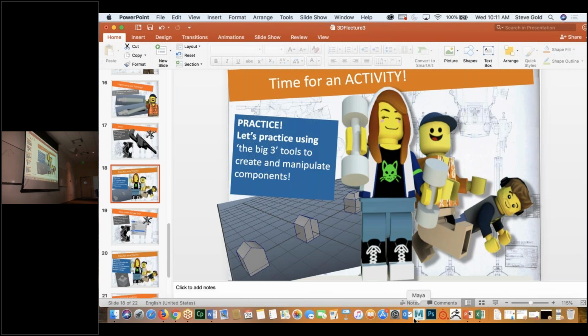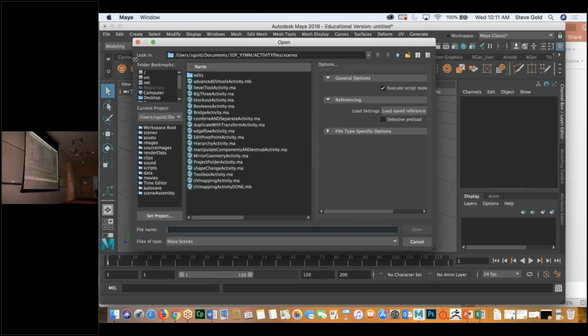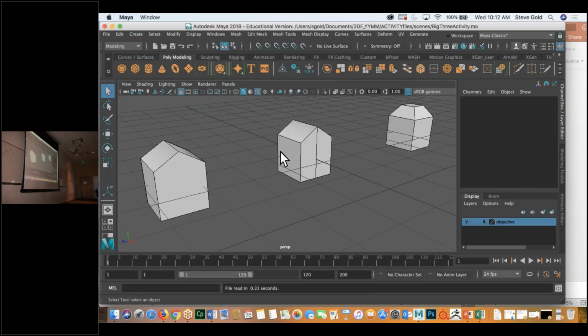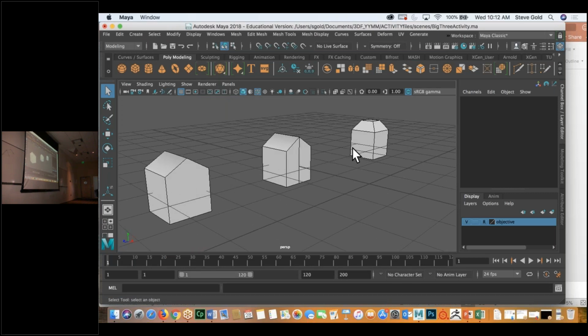And what I want you to do is open up. We have an exercise in here called the big 3 activity. So please select that one and open it. No need to save this. And what you'll see is we've got a scene with 3 cute little houses in it. The first house is made with the multi-cut tool. The second house is made with the insert edge loop tool. And the third house is made of bricks. No, I'm just kidding. The third house is with the extrude tool.